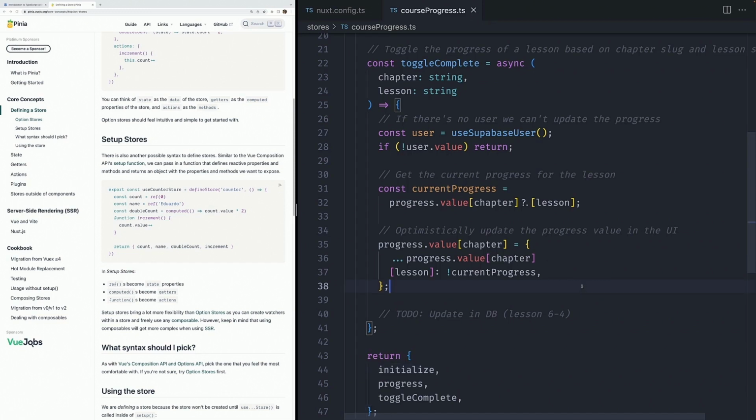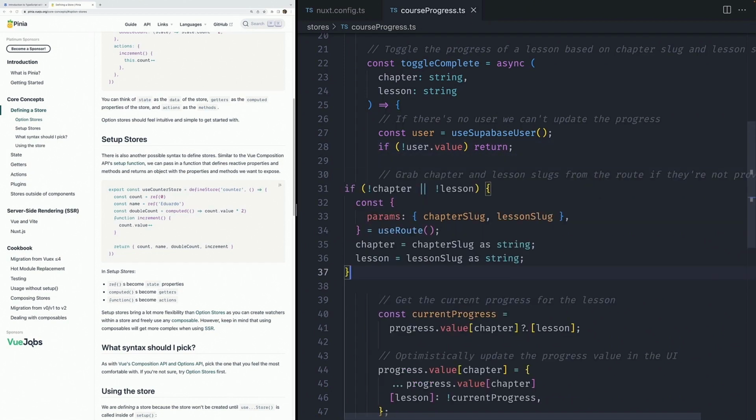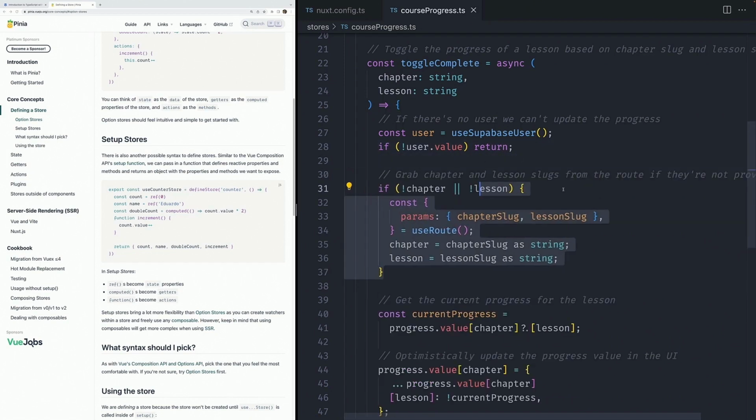Another thing that I like to do is to provide really good defaults to different methods and composables that we're using. And so in our case, we always have to pass in the chapter and the lesson, but it's a pretty good assumption that we just want to default to whatever lesson and chapter we're currently looking at. So we'll add this code in here to automatically default to that.